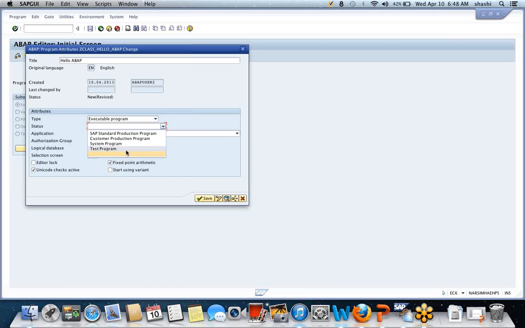If you are in some industry, if you are working for some company or some client, then you always create a customer production program. This is used by SAP developers who create SAP programs. They use this. So this is a program which interacts with your operating system, which talks more about system calls. They use this. So ours is this program.